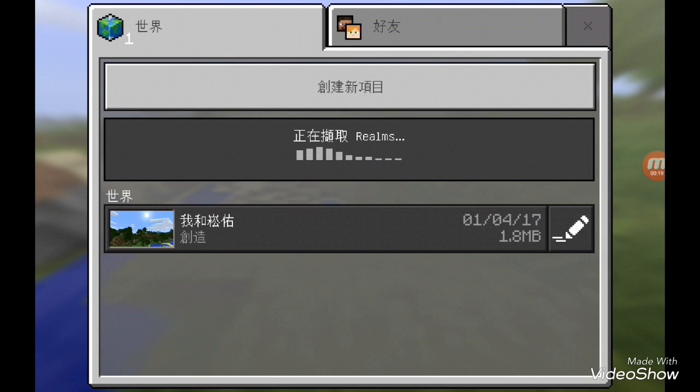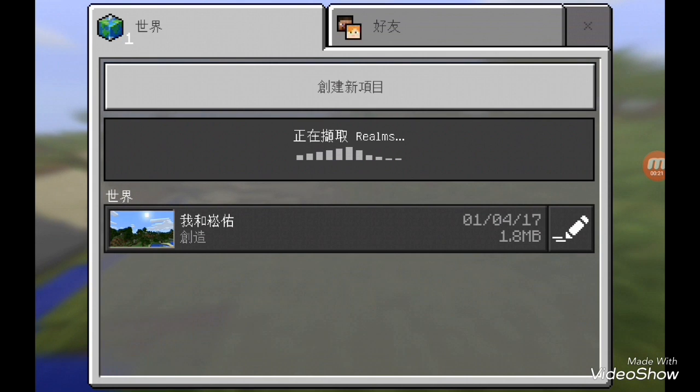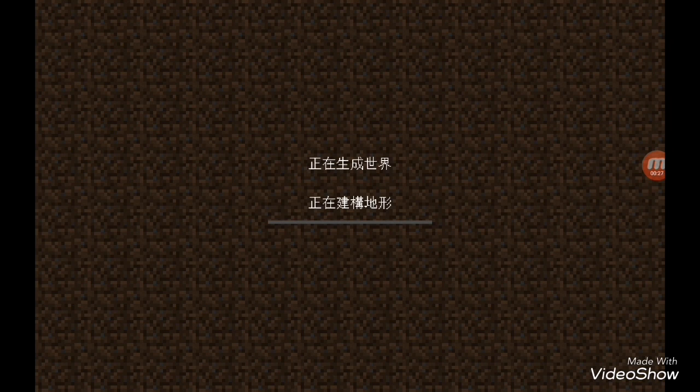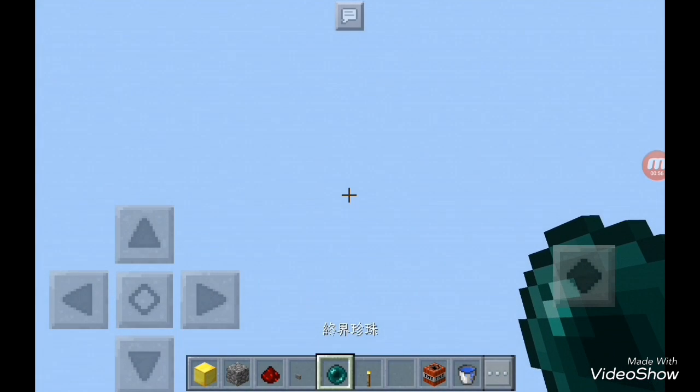I don't know why Minecraft is a bit laggy. So now I press this. Wait for a while, and this iPad is only working for version 1.16.0 or above. So now let's wait for this. Oh my god, I don't know why, but it's okay now.